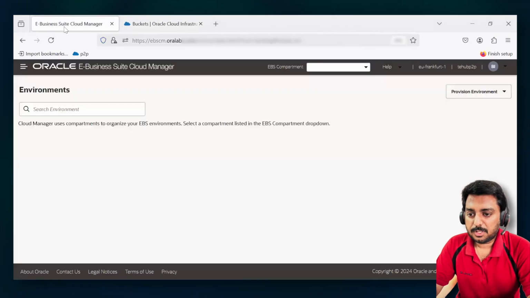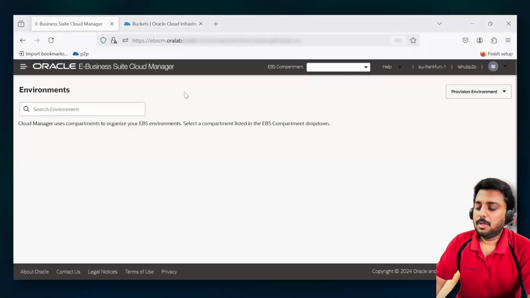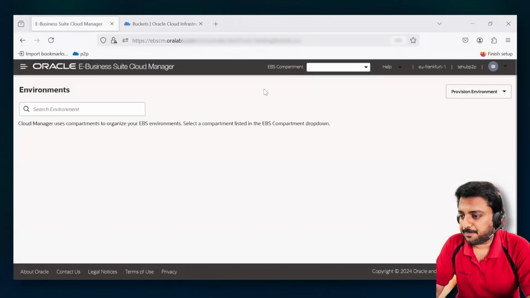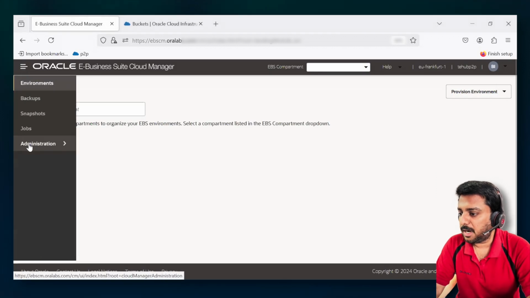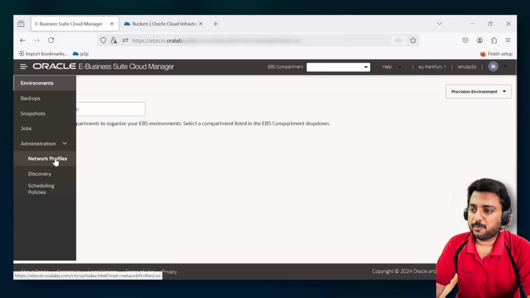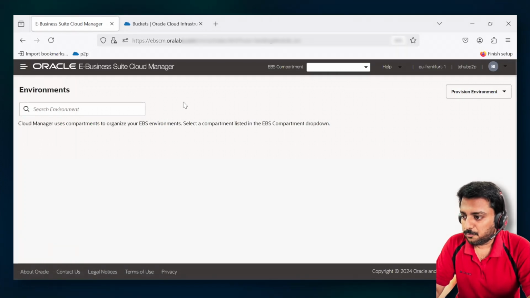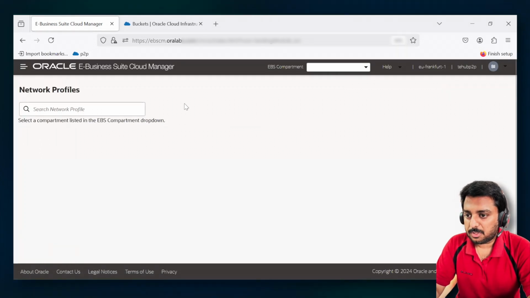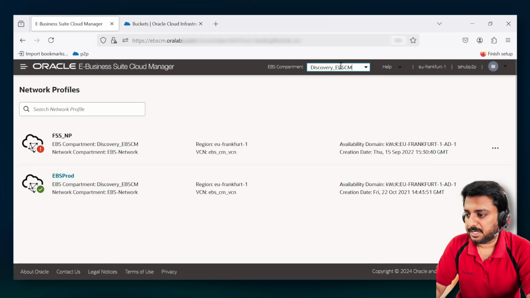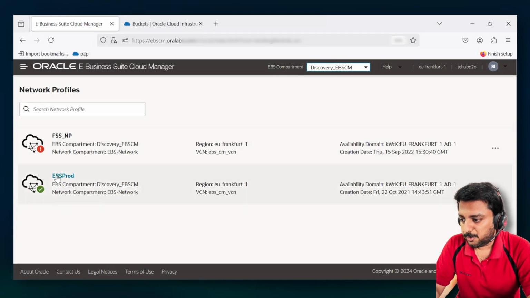So this is one of the EBS Cloud Manager consoles in my tenancy. You can see the navigation menu on the left-hand side, where you can go to the administration part, and there you have the network profiles. I have already created network profiles, which are the mapping for the actual network, and it's under the compartment. Whatever compartment you have selected has to be selected here, and there you go. This is my network profile.